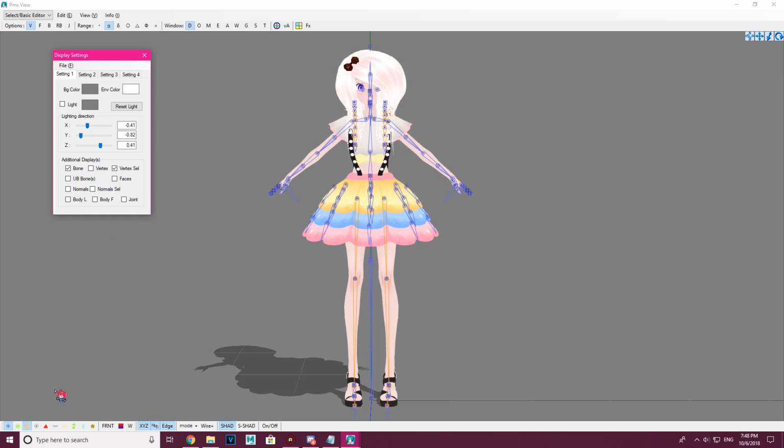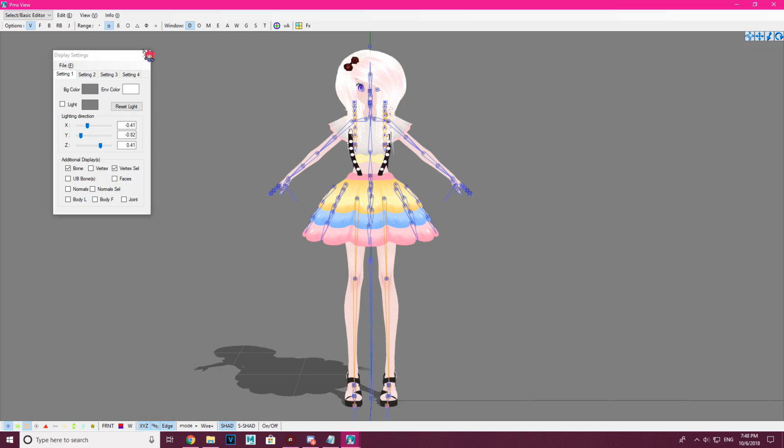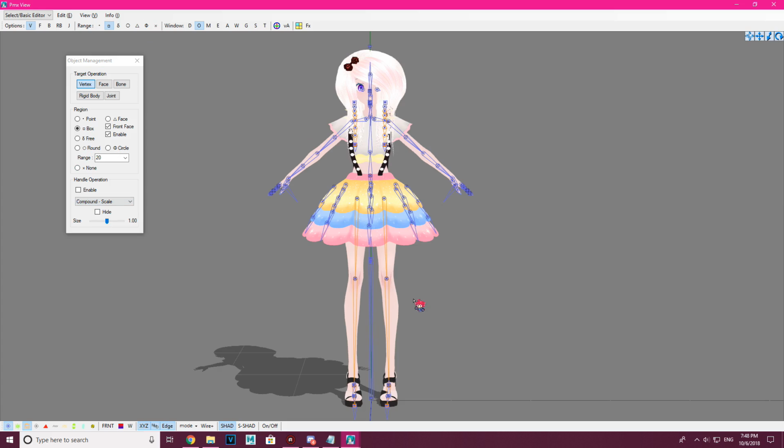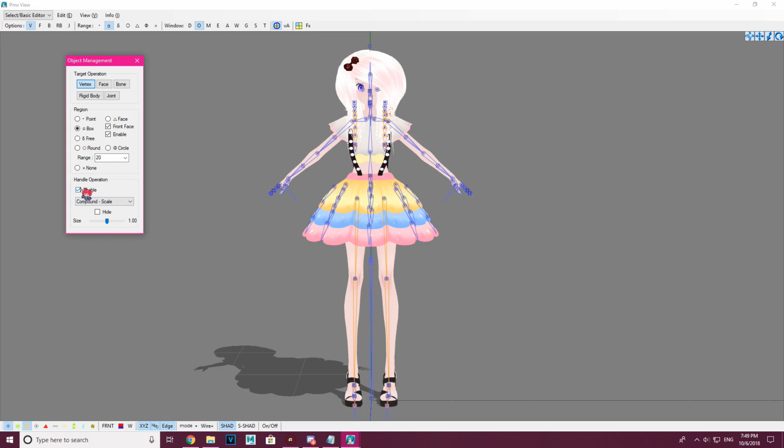These are basically the same as down here, which we'll get to in a minute, so we're going to X off of this. O stands for Object Management. These are basically the same as up here. Handle operation, compound move, compound scale. You only get to use this if you have the handle display enabled, so you can do that either here or here.